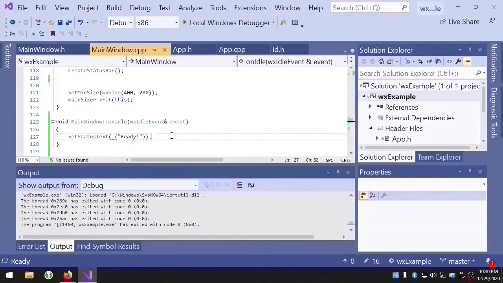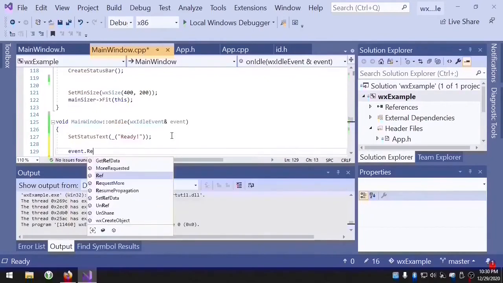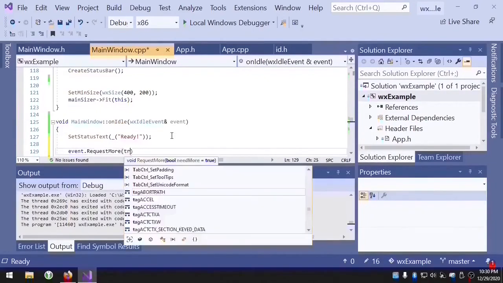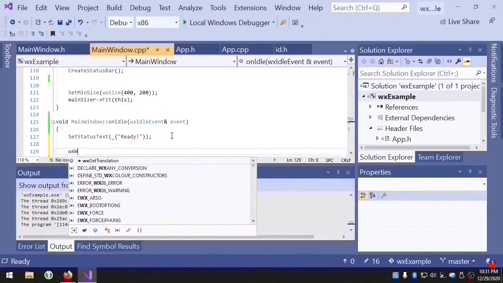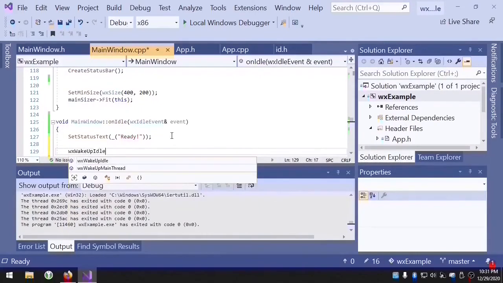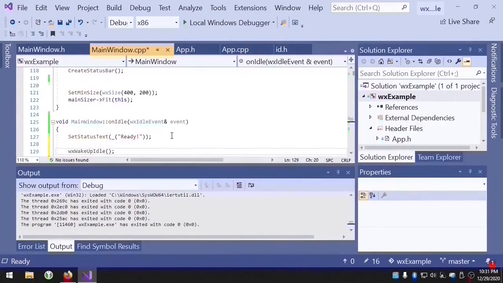There's a few ways we can modify the idle time event. So for example, we can call event.RequestMore and set that to true. That will cause wxWidgets to generate idle events more frequently. You can call wxWakeUpIdle anywhere in your application, and it will cause wxWidgets to generate a wxIdleEvent.